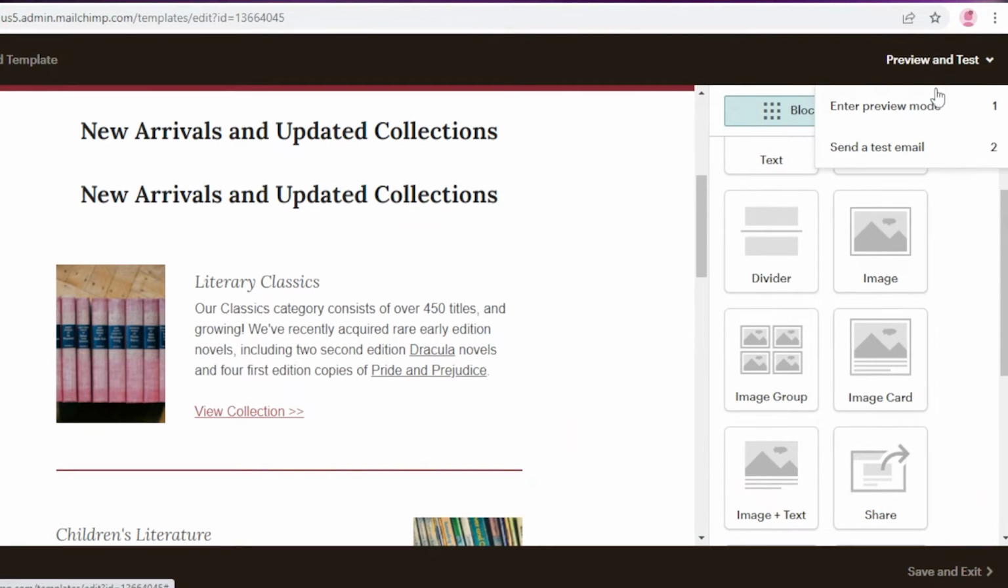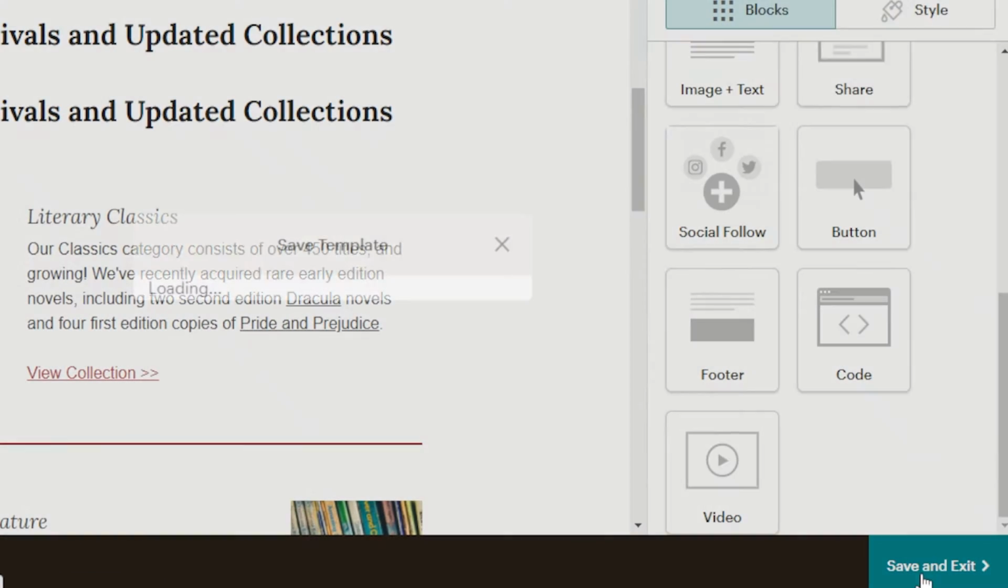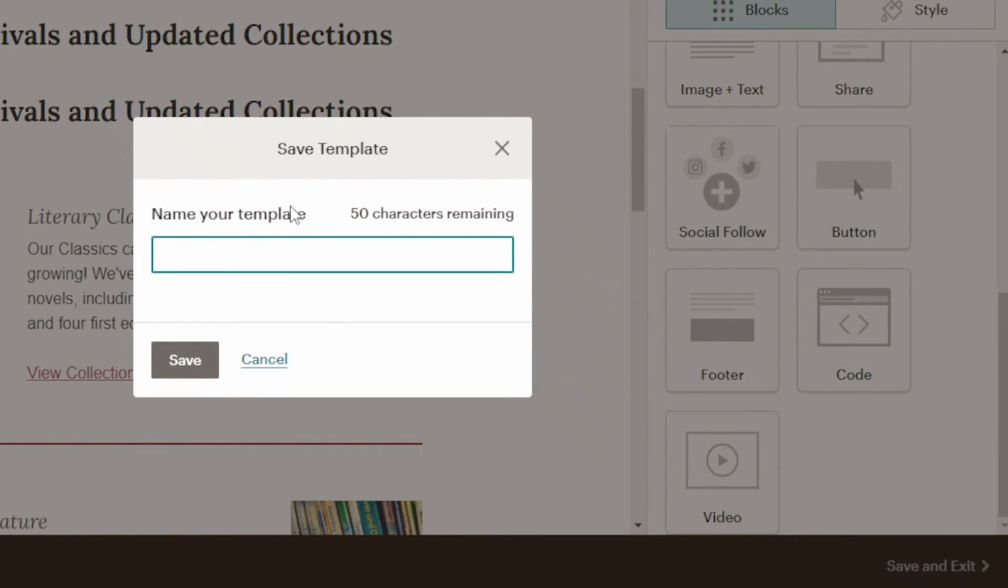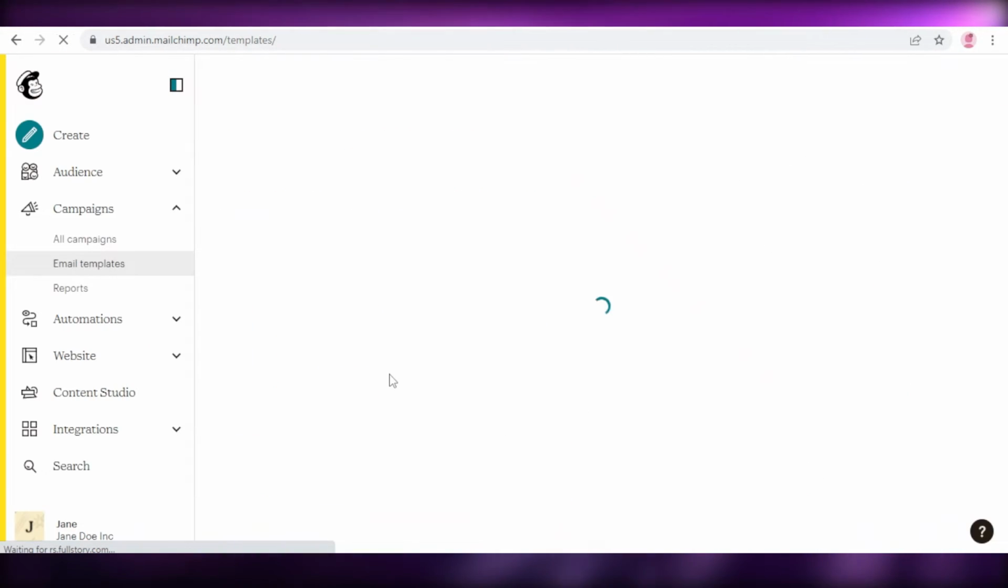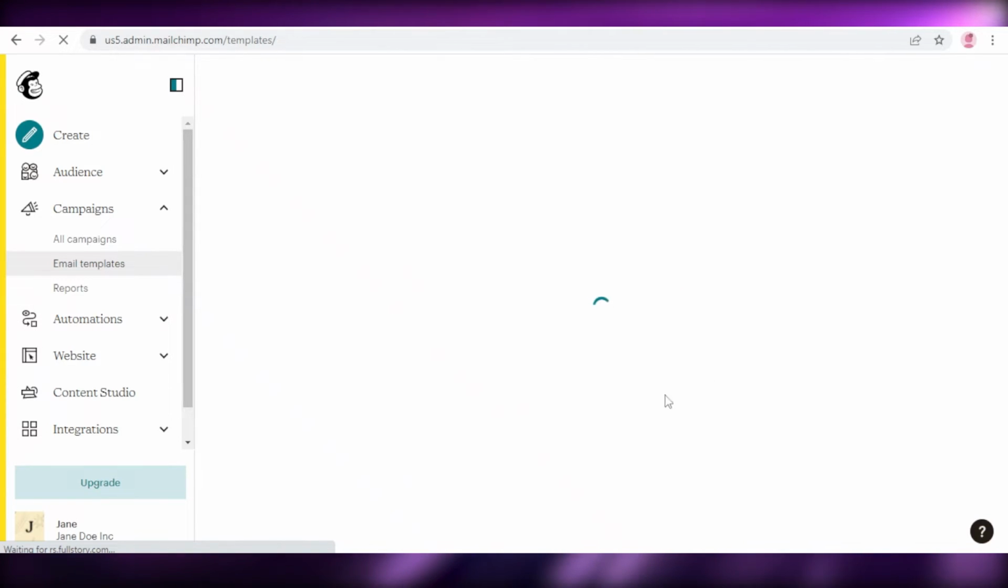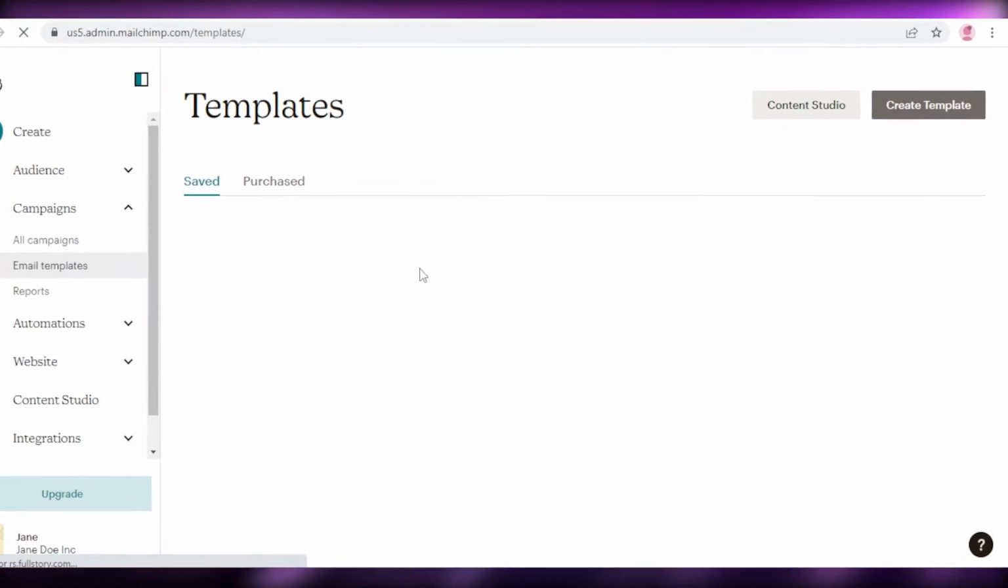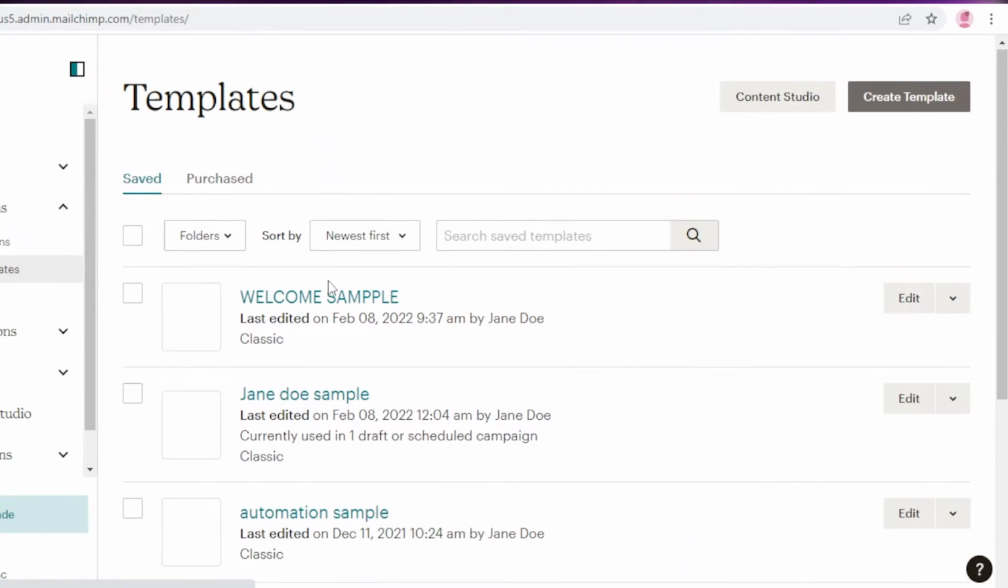And once you have previewed, you're just going to click over here on save and exit at the bottom right, and you're going to name your template. So I'm just going to rename it to welcome sample. And once I have saved this template, I can send it or automate the entire process of a welcome email. So now I have this email template created for my business, and anytime someone signs up on my website, signs up on whatever form that I have, they will automatically get this email.